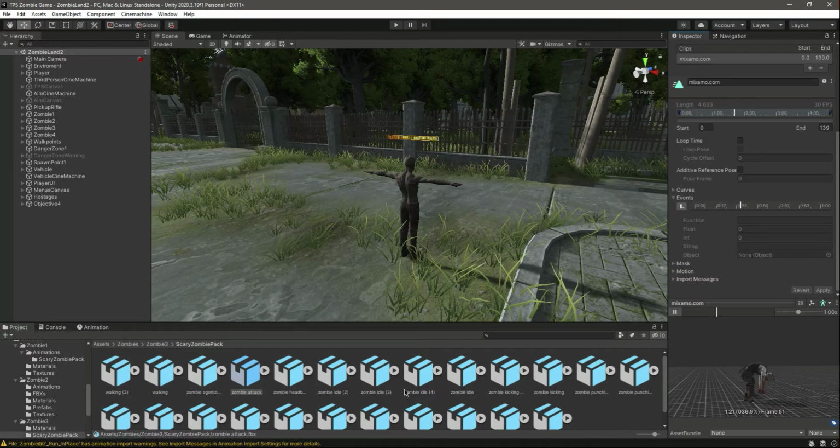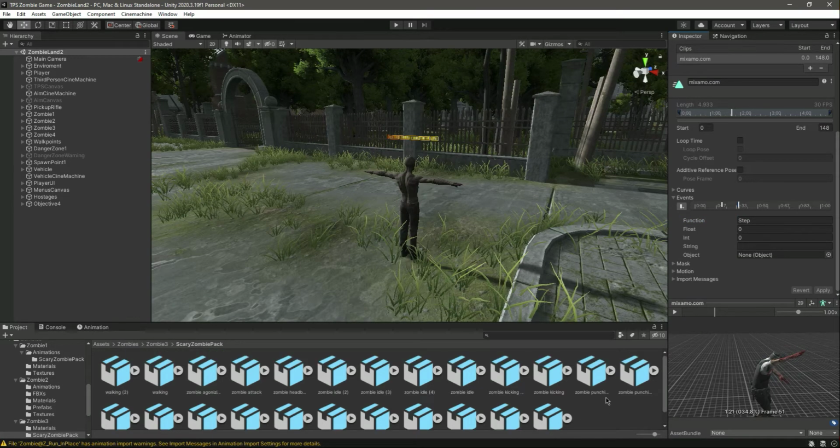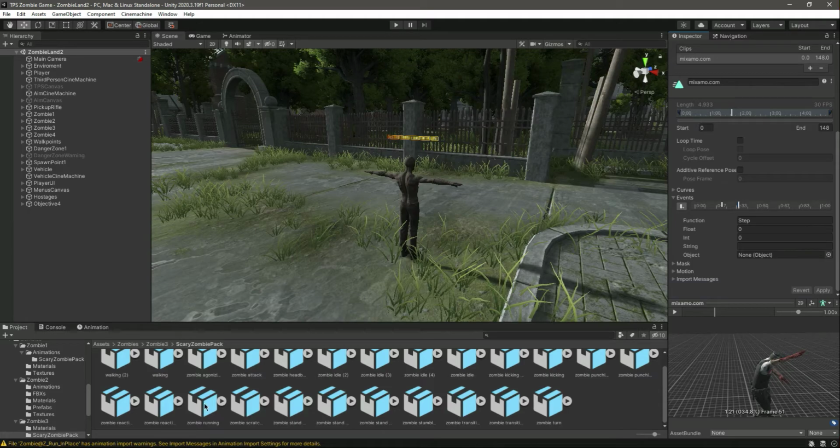We have the zombie attack. We don't want anything here. Then select this one. Okay, let's add a step right here. Step, and another step right here. And after that he will fall. And also we need the running animation. It is right here.